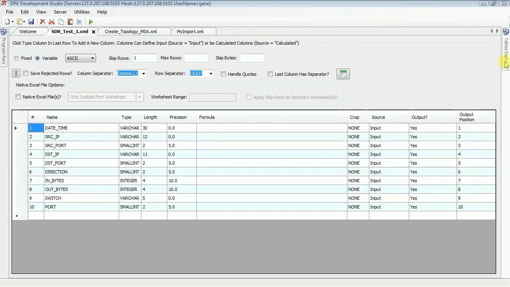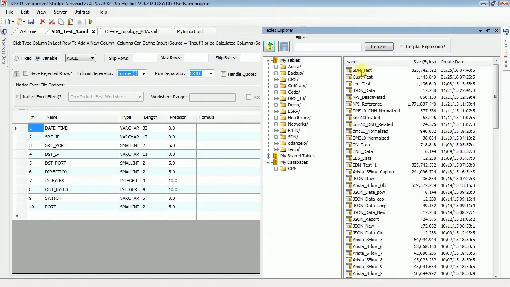Now, if you look at that table in the Tables Explorer, here it is here, we'll see it's about 325 megabytes in size, which represents about a 14:1 compression ratio from the 4.3 gigabyte size of the source data.